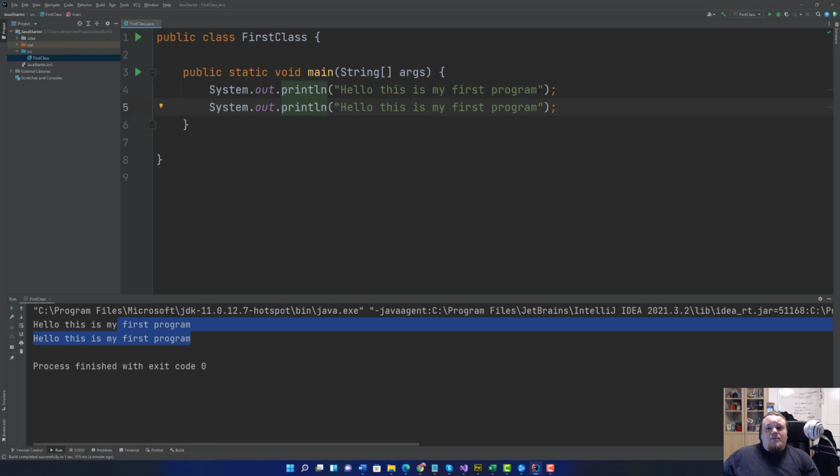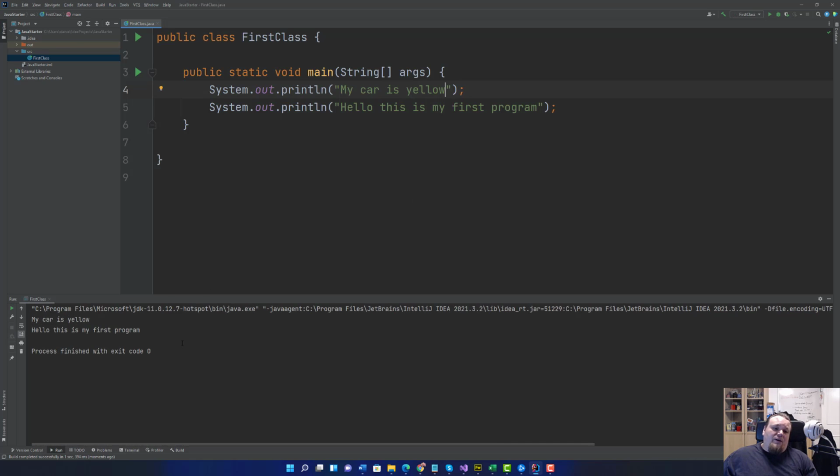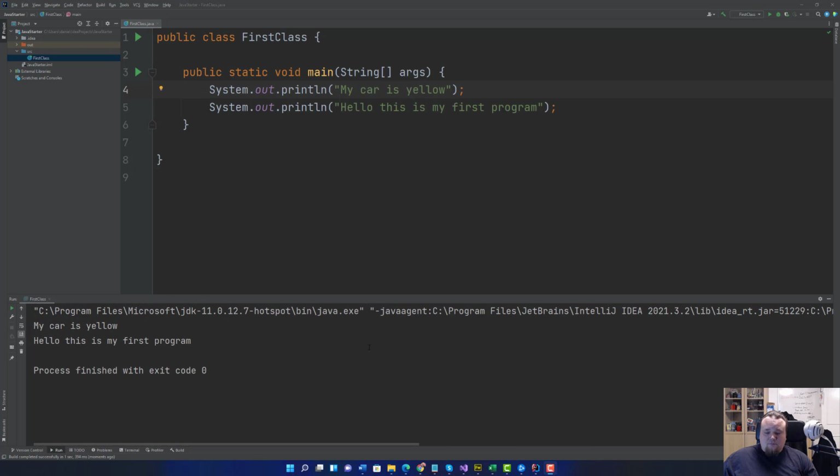So you can say, but if I take this line here and I just delete this text and I write my car is yellow, and then you run it again, and now you've ran it once, and you can see there's a small green arrow here now, and you can press that, also called the play button. You press it, and now your program is running one more time. Now you see that it says my car is yellow. Hello, this is my first program.